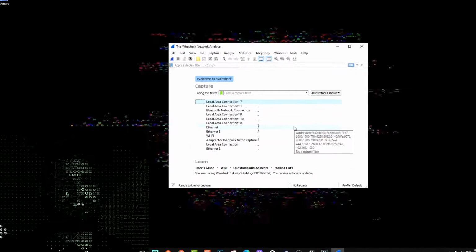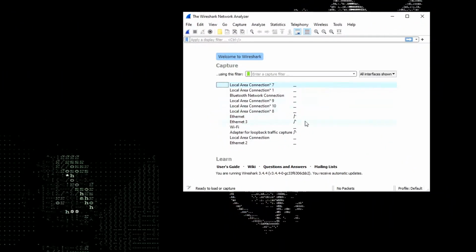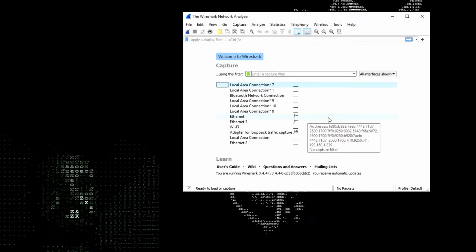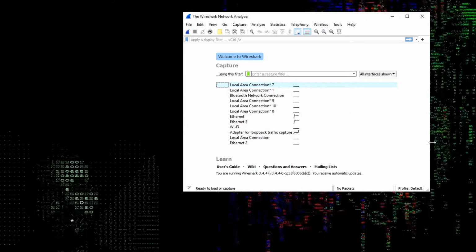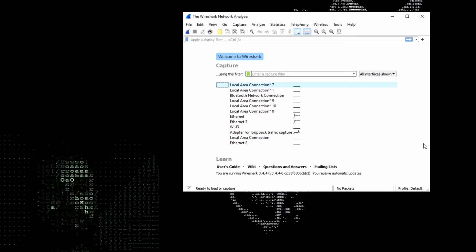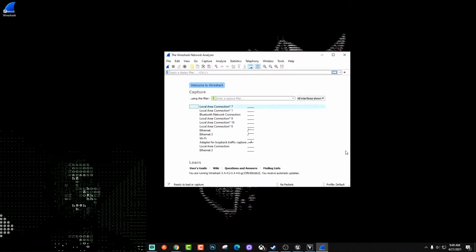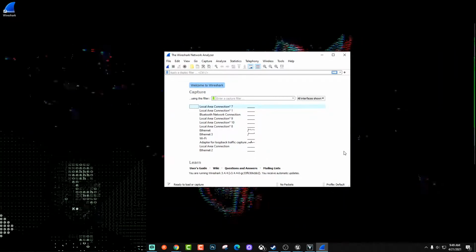And we can see that it has in fact found all of our local connections and interfaces, and it can see which ones are currently using data and which ones aren't. I don't have much time left, but in the next one I'll teach you how to capture data on these devices and learn how to read it as well.